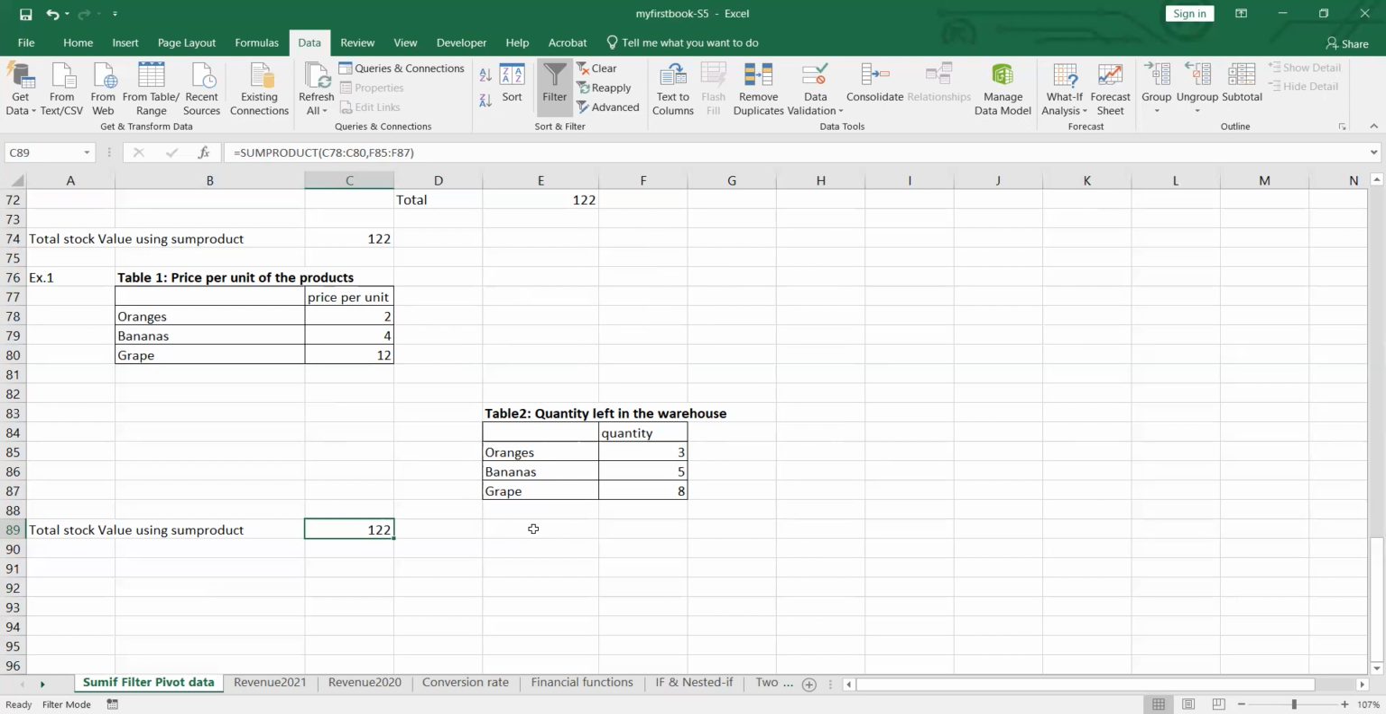This is sum product. Okay, right, so do you have any questions about sum product? It's easy. There is nothing complicated, just make sure that the number of cells is the same, and the order of each cell that you want to multiply is the same too.